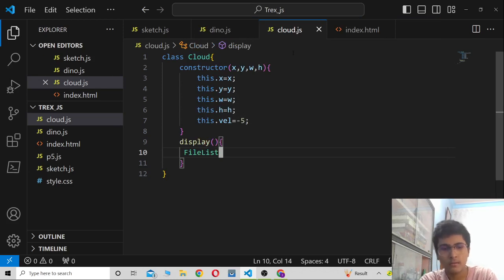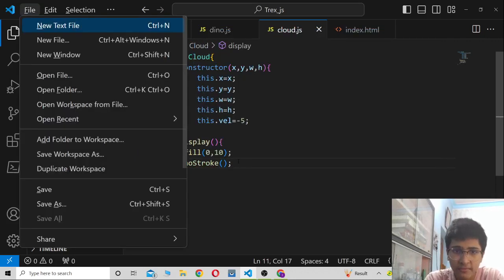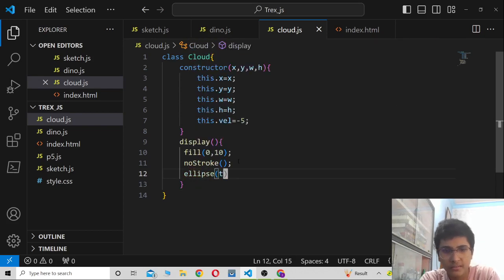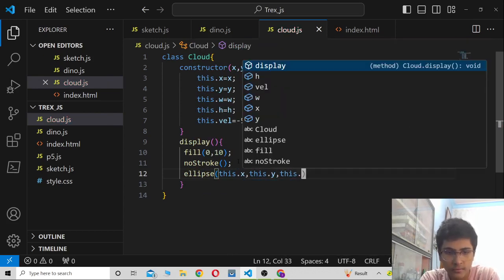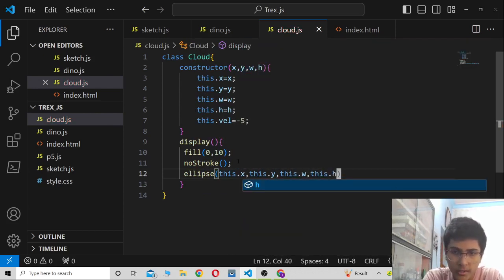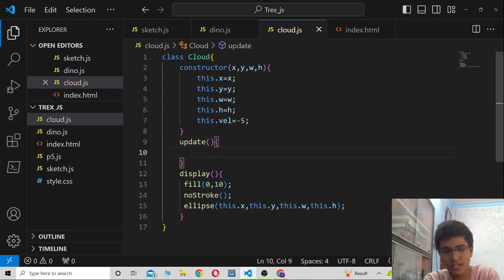Fill, let's say another color like black, and then with a lot of alpha fill this, no stroke, then just an ellipse, and I will have an ellipse of this dot x, this dot y, this dot w, and this dot h. And we will have an update function similarly, and in the update function this dot x plus equals this dot velocity. So this is fine as well.